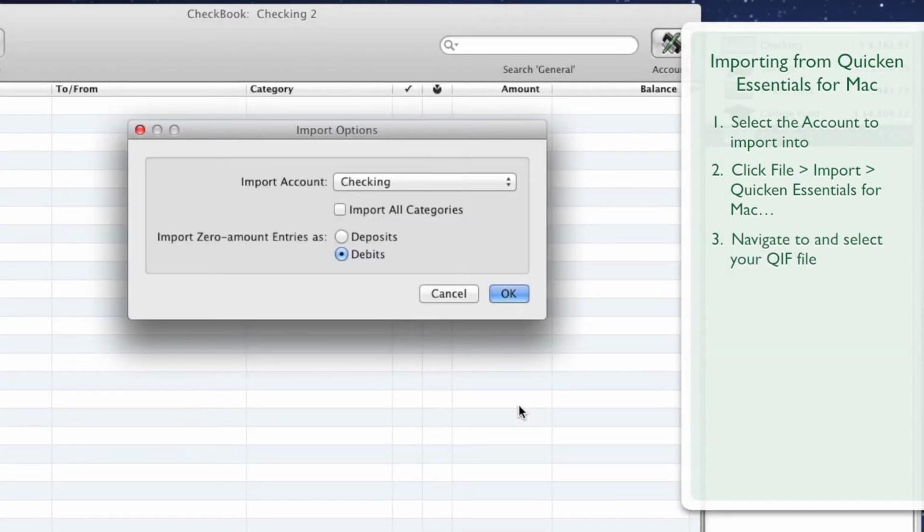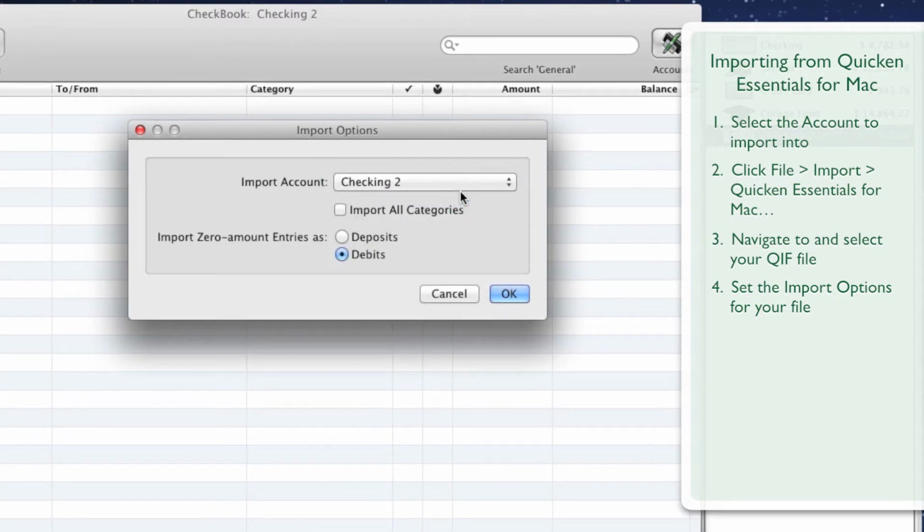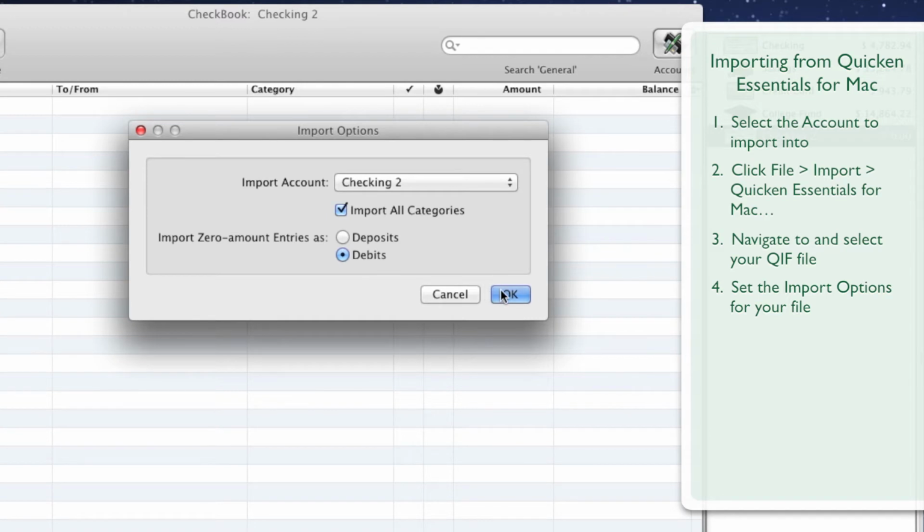Now set the import options for your file. Click the Import Account menu button, then click the name of the account you'd like to import. Put a check mark in the Import All Categories checkbox if you would like to import all categories in the Quicken Essentials file rather than only the categories that are assigned to entries. Decide whether to import zero amount entries as deposits or debits. Click the OK button when you're ready to continue.